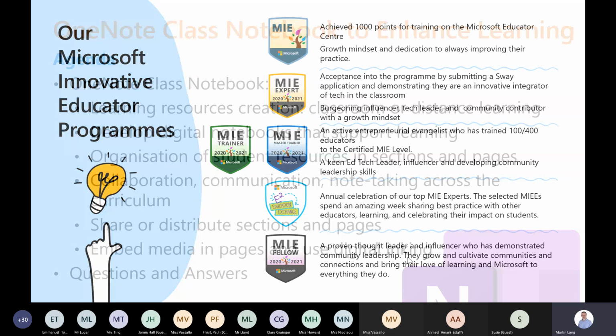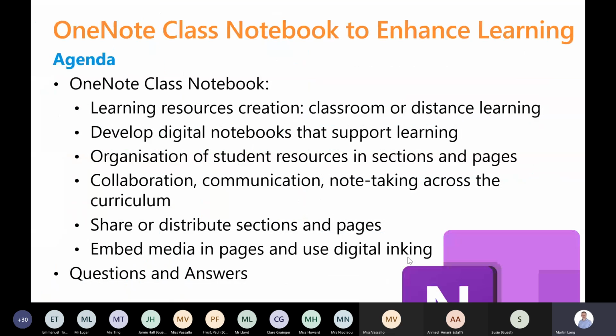For the training this afternoon, we're going to have a look at some key areas. We're going to understand how that OneNote class notebook can be used for classroom learning, and could also be used for distance learning. We're all facing challenges of reaching pupils and students that aren't necessarily in front of us. It's an ever-changing educational landscape currently, so OneNote can help you with that.